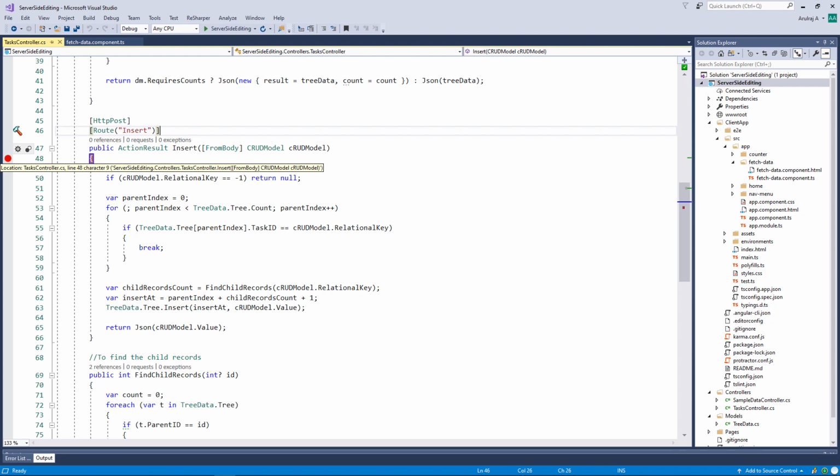Let me place a breakpoint in this method so that we can check the passed value while inserting a new row. I run the application.